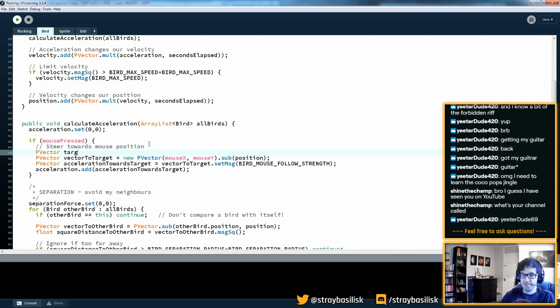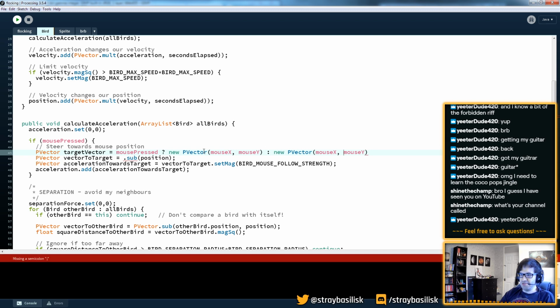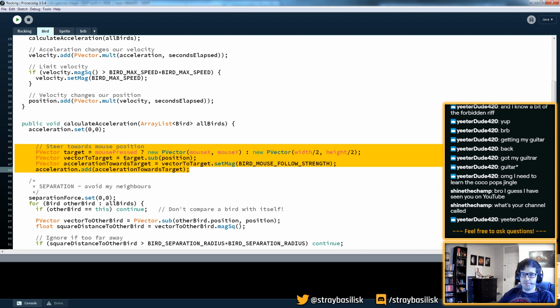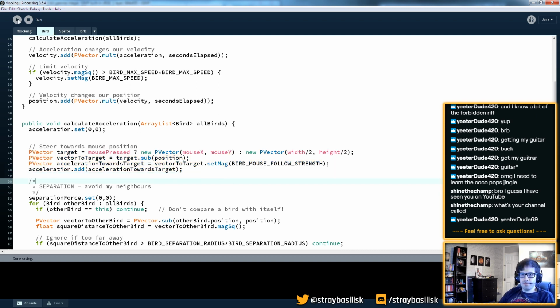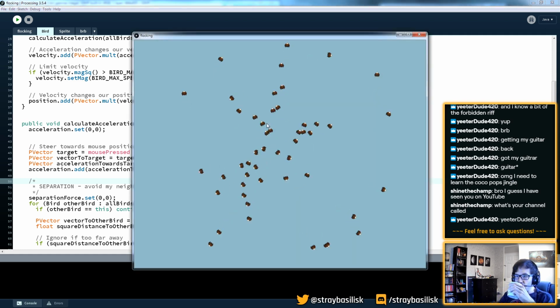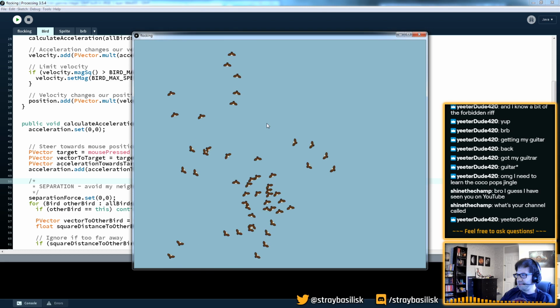So if the mouse is pressed, then I'm going to go towards the mouse. Otherwise, I'm going to go towards the center point, which is width divided by 2, height divided by 2. So these width and height are just global things for the width and height of the entire window or the entire sketch. Let's call this target. Okay, cool. Now we don't lose them quite so easily.